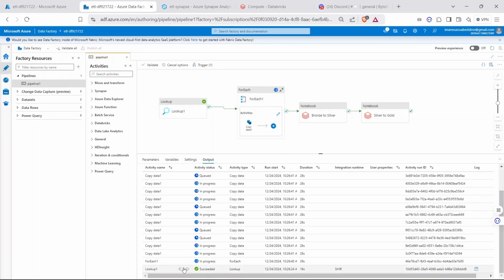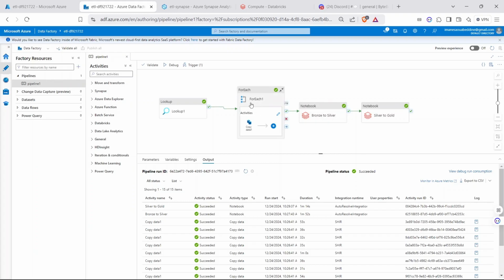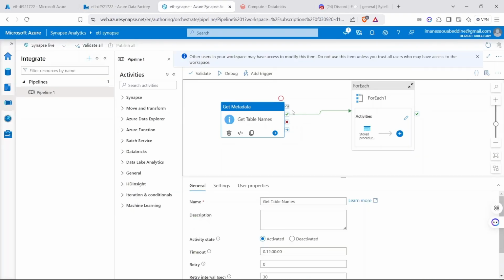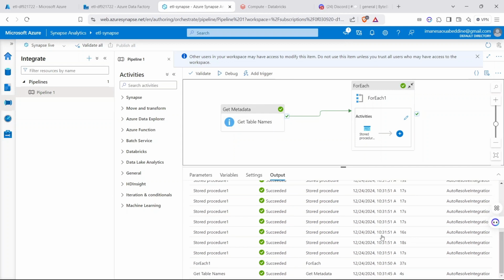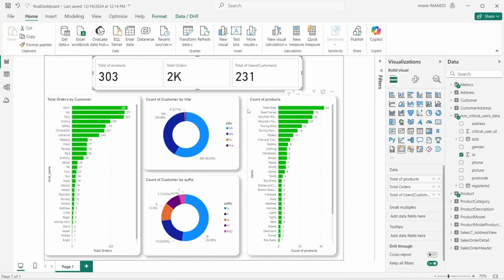Okay, as you can see here, our pipeline is still running. I will come back to you after the whole pipeline has run. Okay, as you can see here, our pipeline ran successfully. Now we will go to Azure Synapse to run the Azure Synapse pipeline. Okay, our pipeline is running now. It's about to be done. Okay, the whole pipeline ran successfully. Now let's go back and refresh.